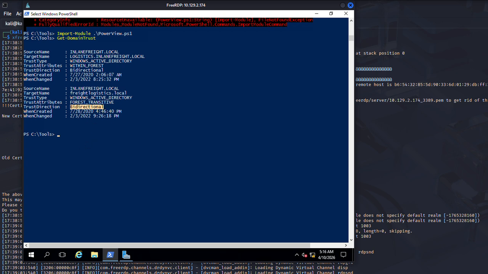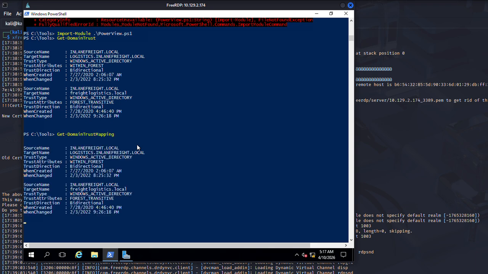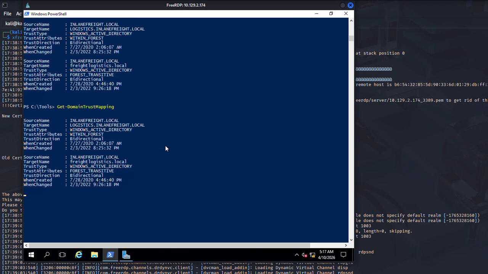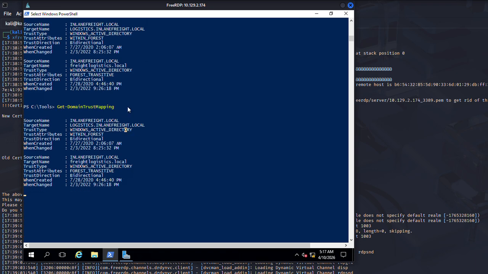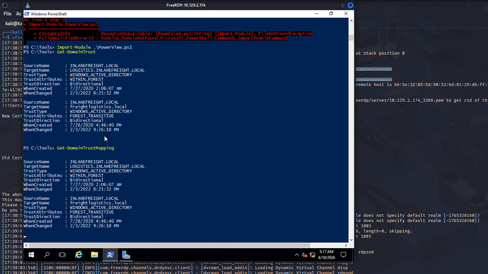So if you want more information, what you can do is Get-DomainTrustMapping. The information is slightly more, but it tells you both of the sides. For example, in one line it will tell you that this can trust this. In another, it will tell you that this can trust this. We're still waiting for the results to pop up. It hasn't popped up. It might take a while, but it does the job.